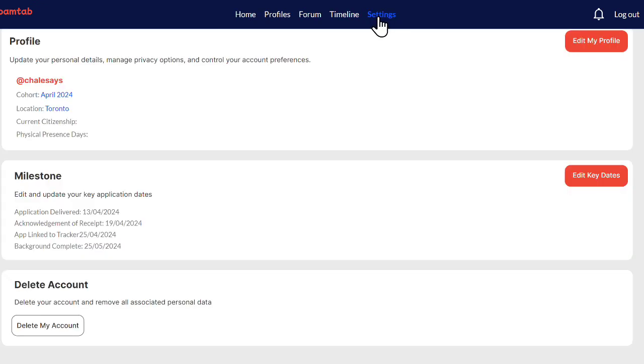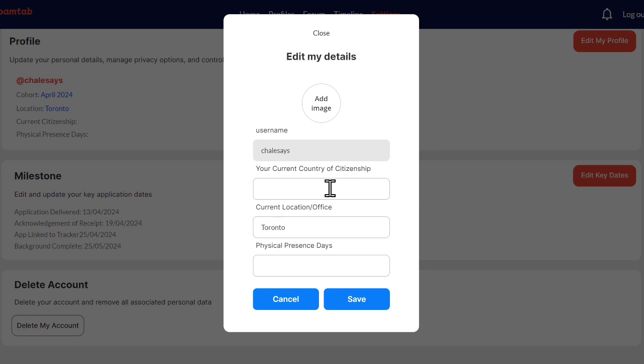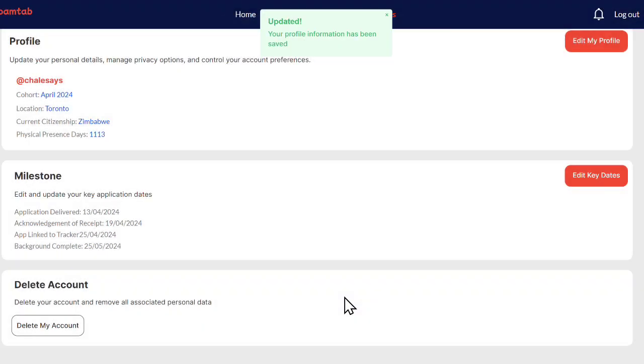A tip is to go onto the settings tab and add some information about yourself, like what your current citizenship is. So this person is a Zimbabwe citizen, and how many physical presence days they have as well. This will help with the reports you see later on if you have more information.